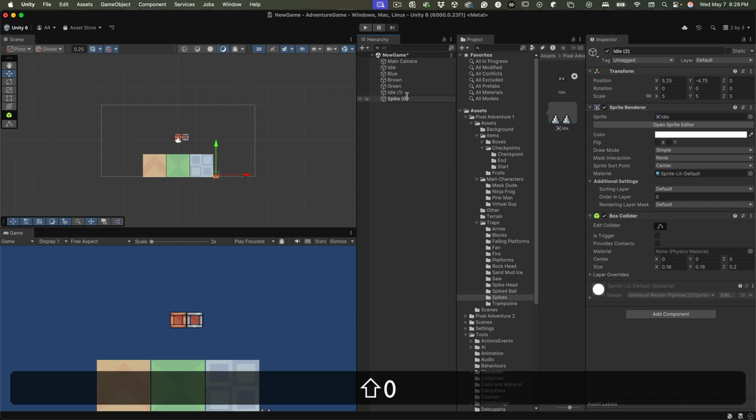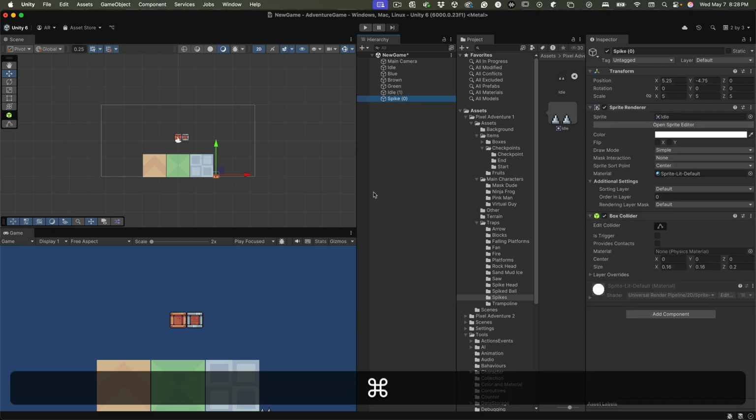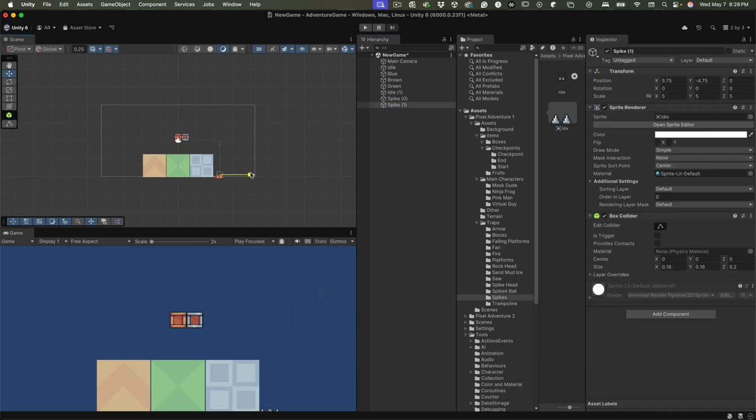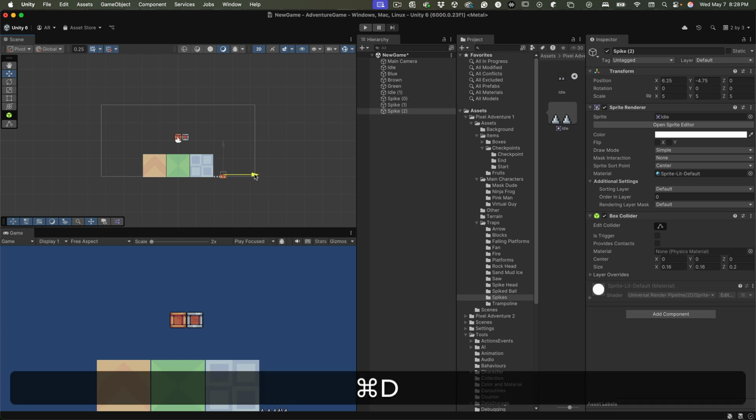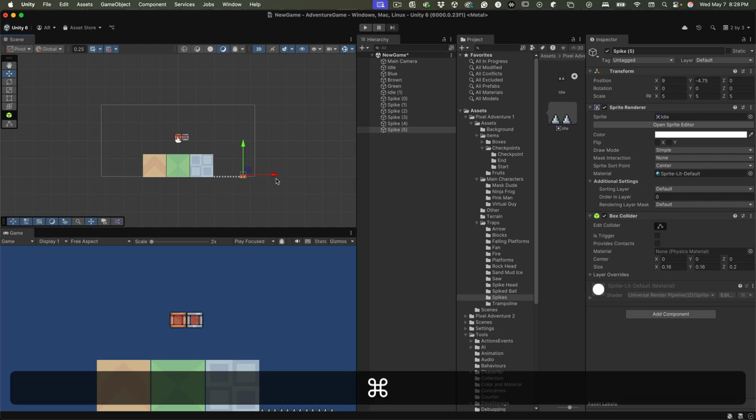And I'm going to put a 0 in parentheses. Then I'm going to take this sprite and duplicate it. So just Command D, move it over, Command D, move it over. You get the idea, right? Maybe I'll go all the way across, maybe to there.